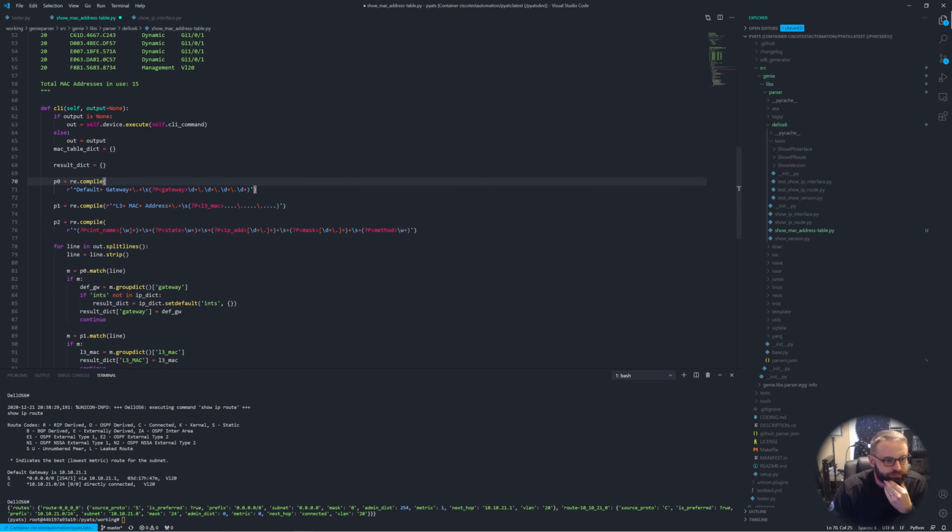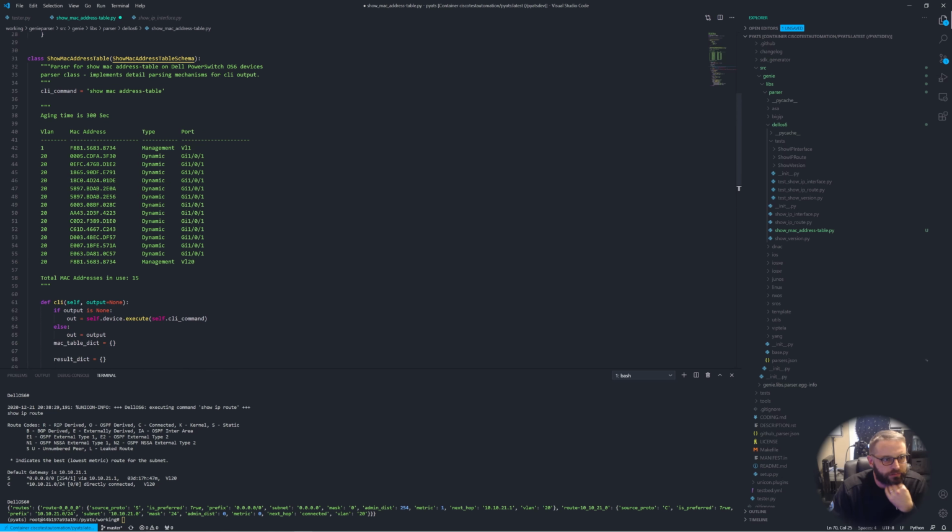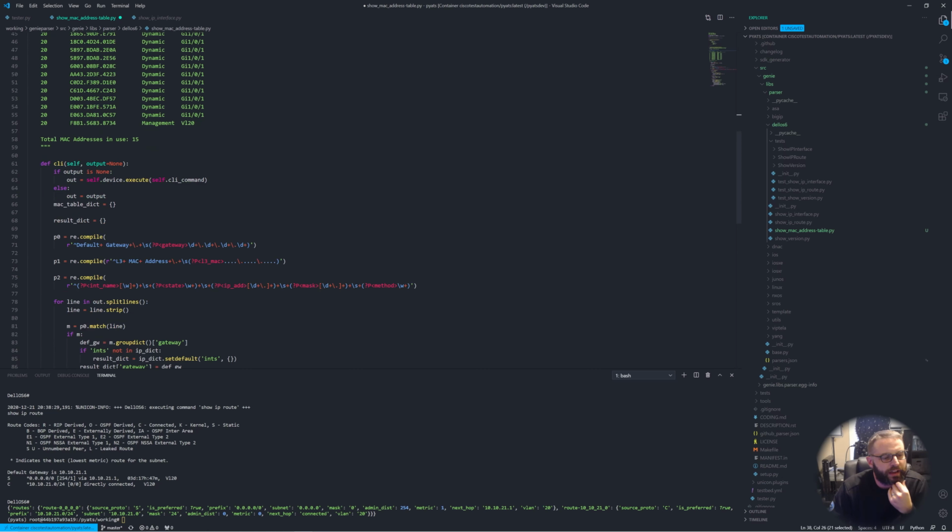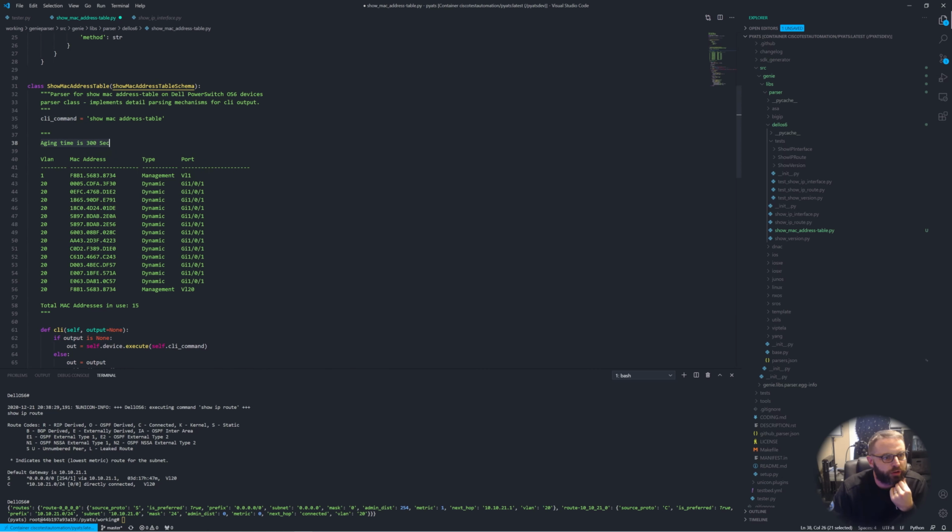Okay, so what we're going to do here is loop over each one of these lines, and it has to match a regex expression. Now the question is, do I care about total MAC addresses in use or aging time? Do I want to return this data from the parser? I don't think so. I think I only care about the actual MAC table itself right now. So let's work on that.